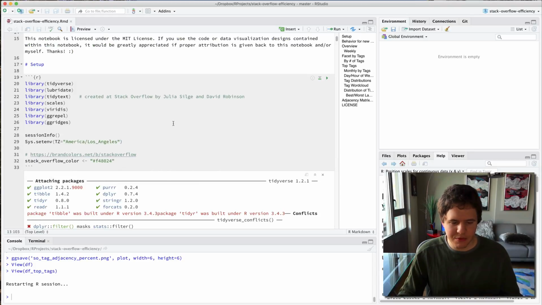Here I set up a few R packages which are extremely useful. I start with tidyverse, which has all the data manipulation libraries I need. I include lubridate, which is a date manipulation library. I include tidytext, which does a lot of working with Stack Overflow's tags, and incidentally was created by data scientists at Stack Overflow, I think partially for this exact purpose. Scales is a formatting library used for percents and commas. Viridis is a palette library, which is a very color-friendly palette used for data visualizations.